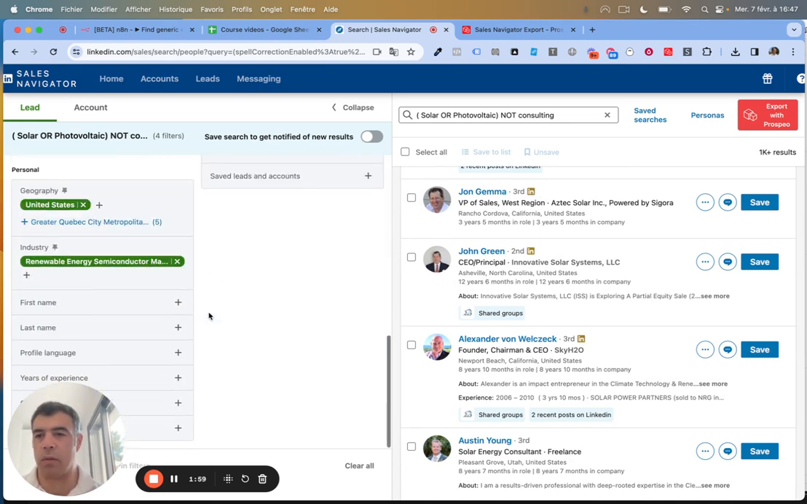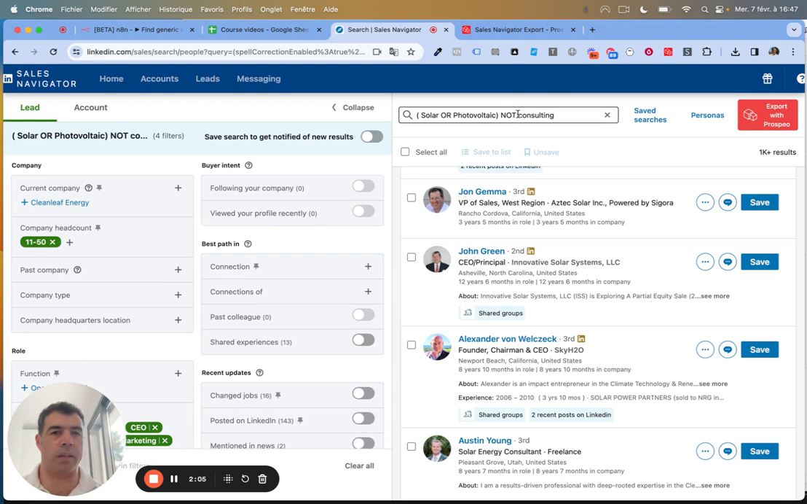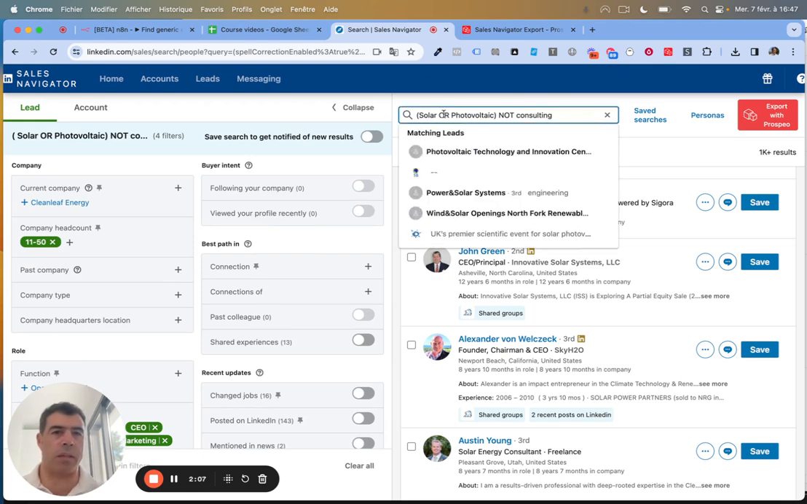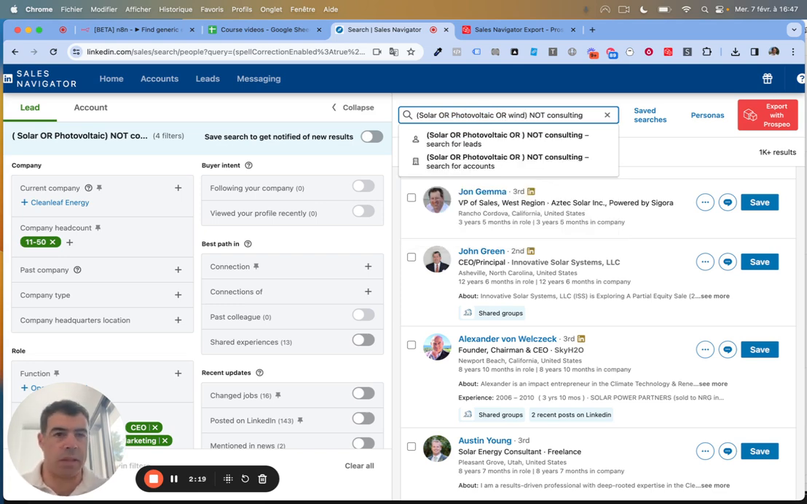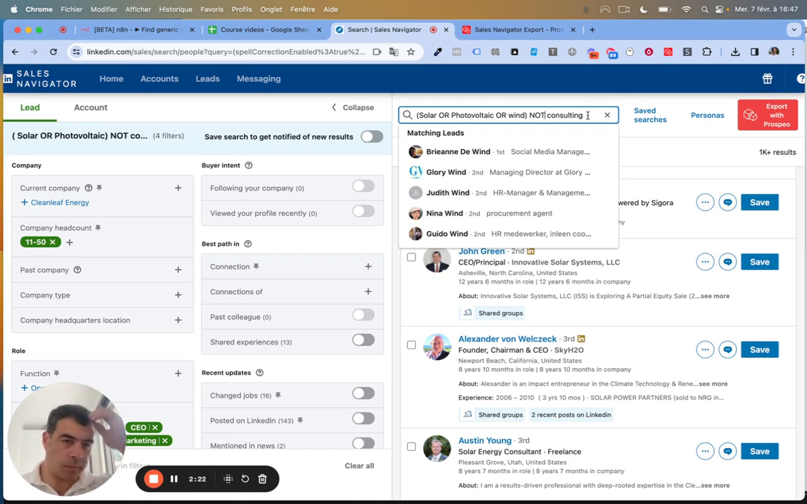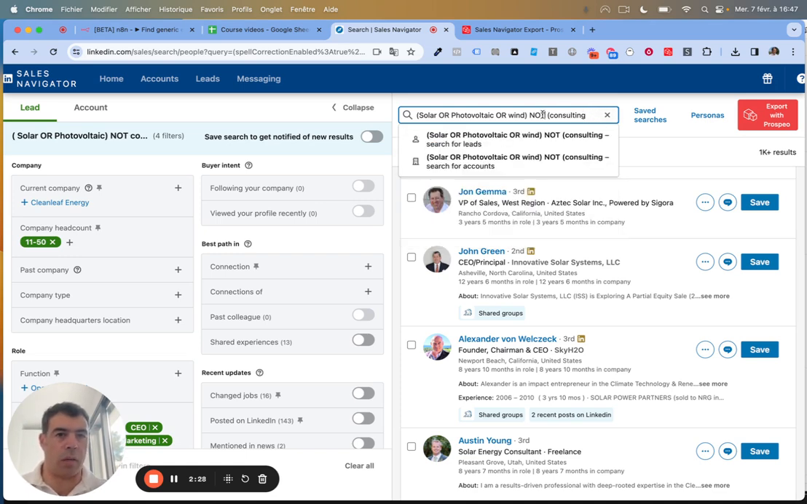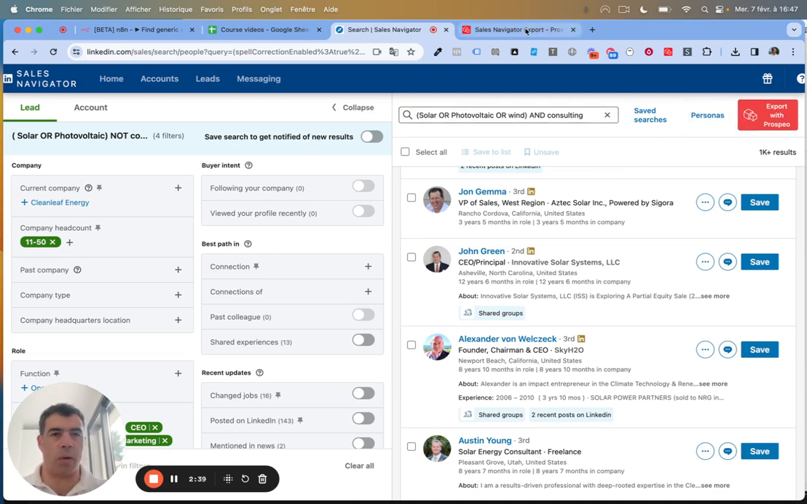I always tend to use the industry, the geography, and also Boolean operators. So Boolean operators work this way. You just input the keyword, or and then another keyword or another set of keywords if you want. Wind, for instance, and not consulting. Here you can use different Boolean operators, or you can go and consulting if you want consultants. I don't want consultants, but you can do that too. So this is the way it works. Then you only have to click this button, export to Prospeo.